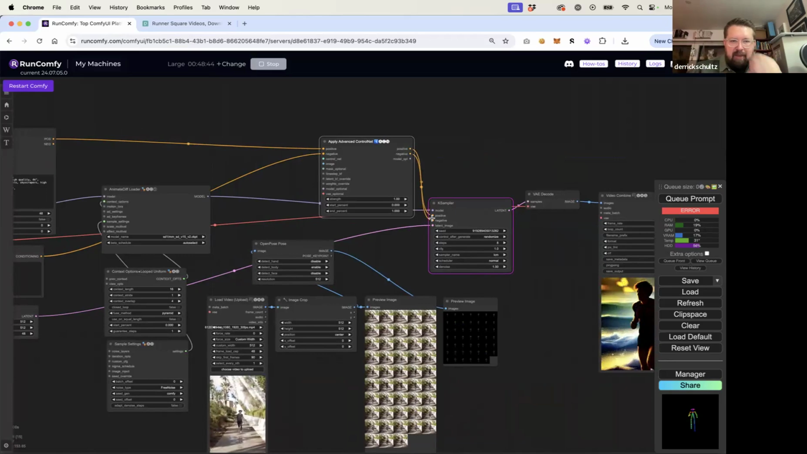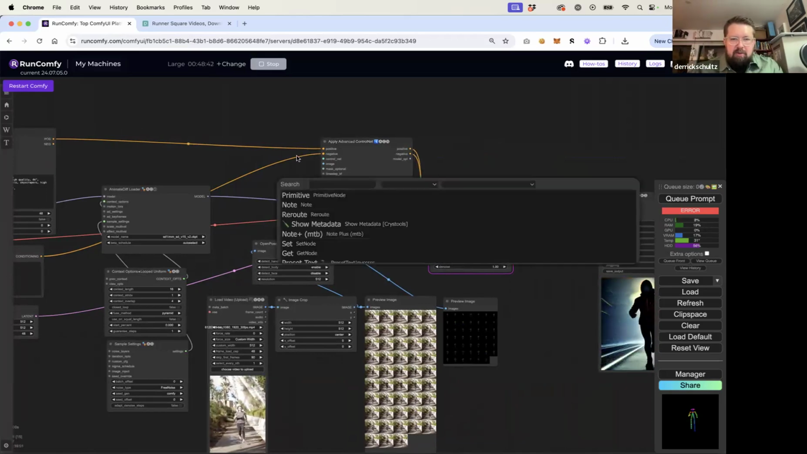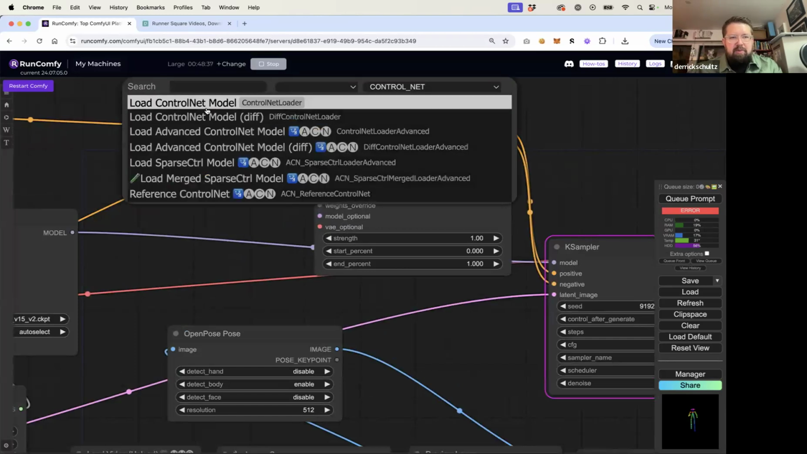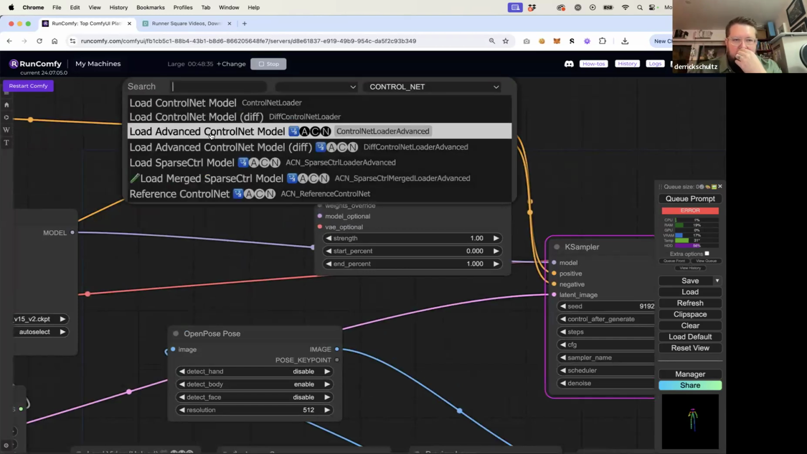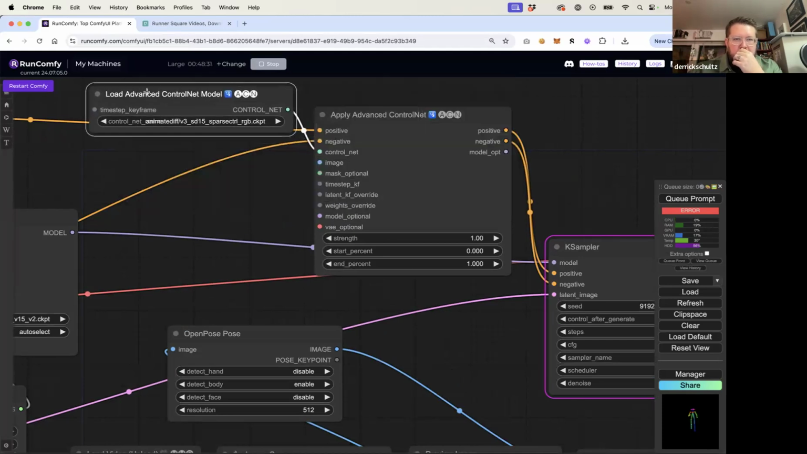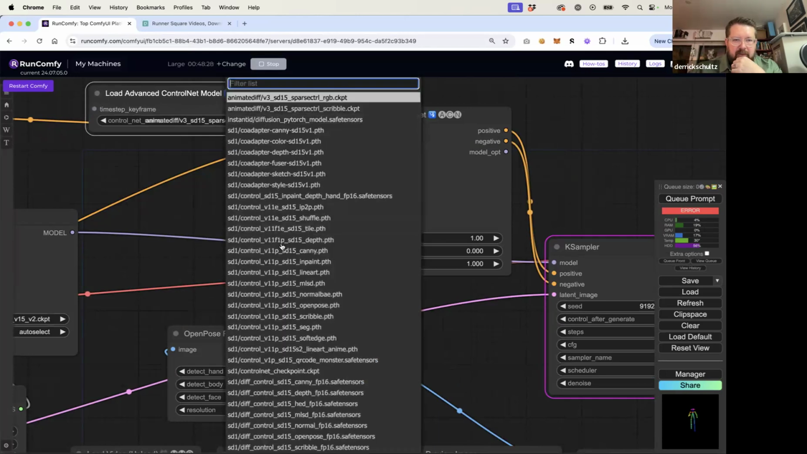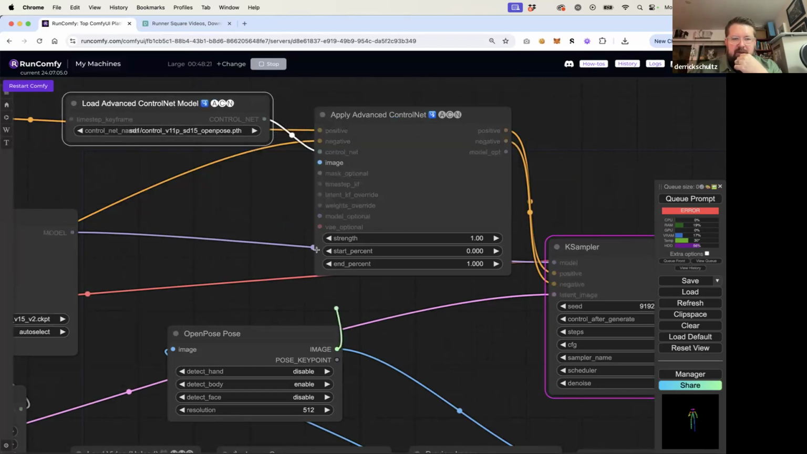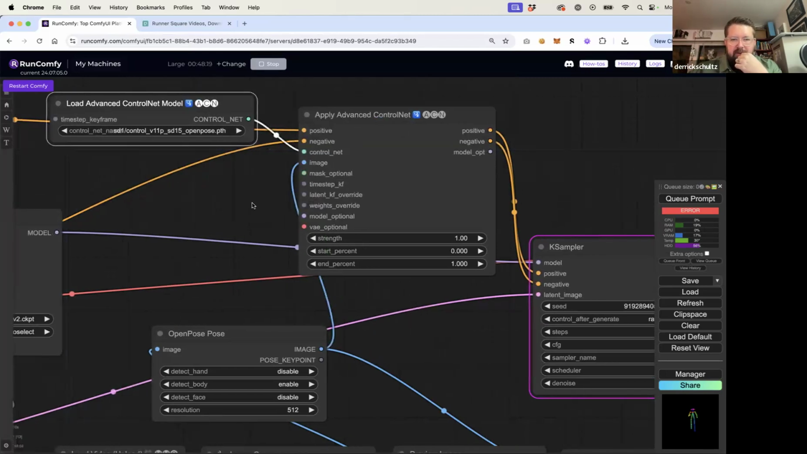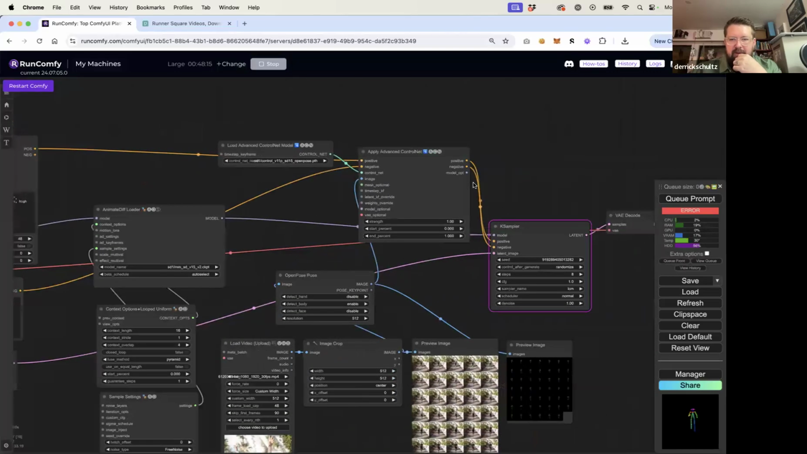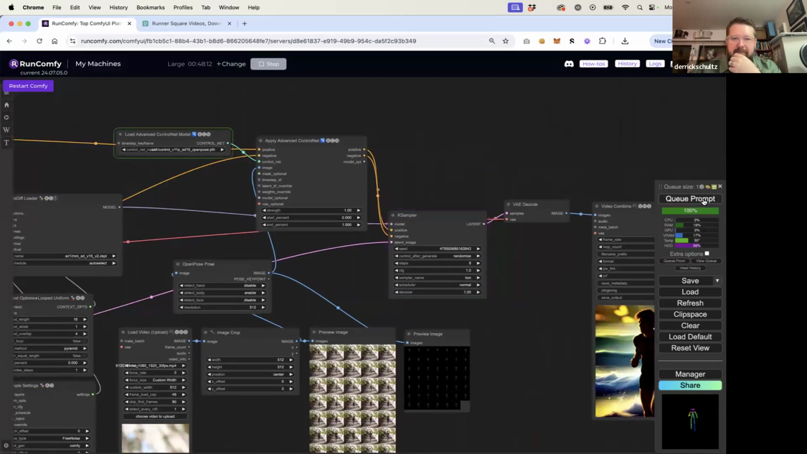Negative. And then we need our control net. So I'm just going to drag this out, see what it recommends. We'll do a load control net model. And this one. And again, we'll use the OpenPose setup here. And then we need to feed our images into this model. I think that's everything we need. Model optional, VAE optional. Yeah, I think that's everything we need. Cool. Let's try this again.